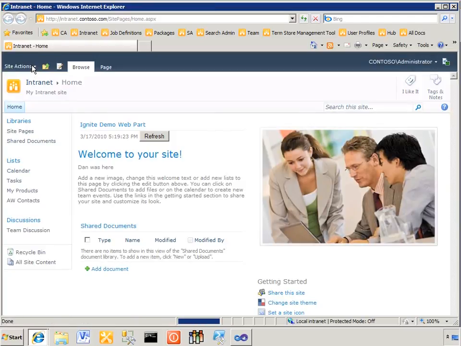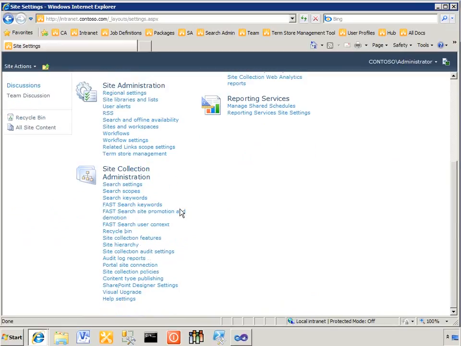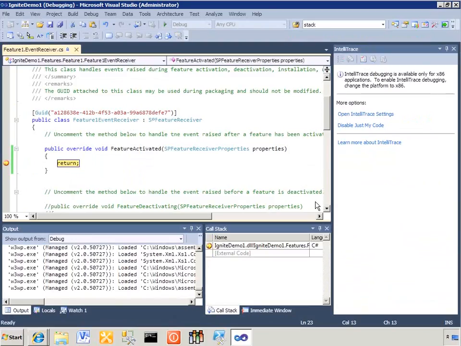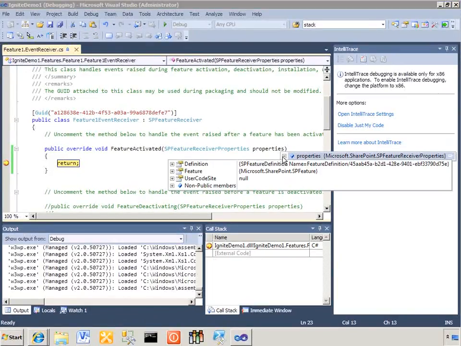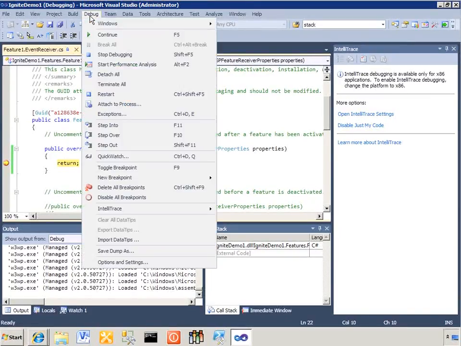So wait for this to come up. All right. And under site collection features, we'll navigate down to our feature, and notice that it's not activated, so we'll just activate it here. When I activate it, we jump right back into Visual Studio, and we have the debugging experience that we would have expected, given that Visual Studio knows which process to attach to and takes care of all that for us. So it's really nice not having to go into the debugger here.